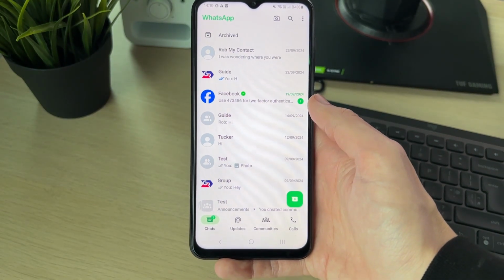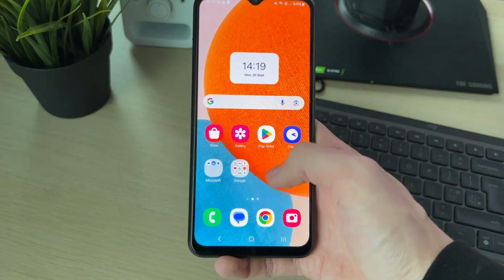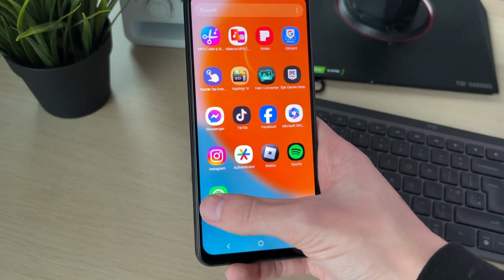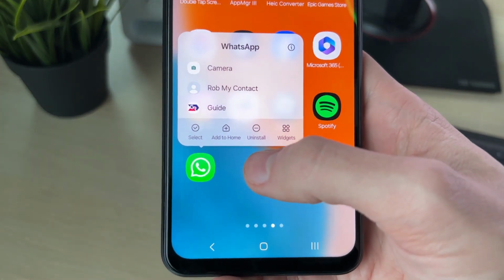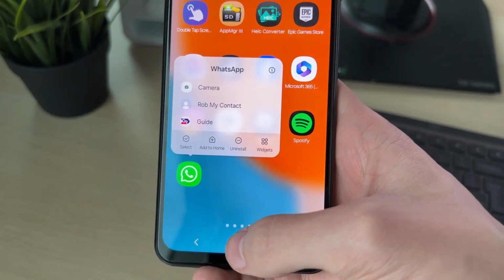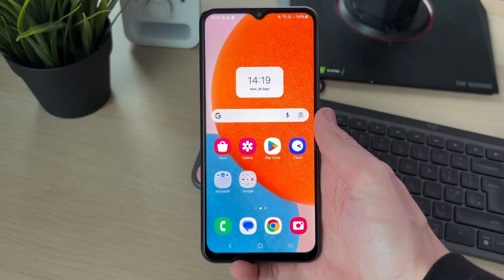If it still isn't, then what's worth doing is fully uninstalling the app by holding your finger on it, and then you can reinstall it again as well. So you can click on uninstall, you may want to back up your chats beforehand, and then you can reinstall it, and that should fix the problem.